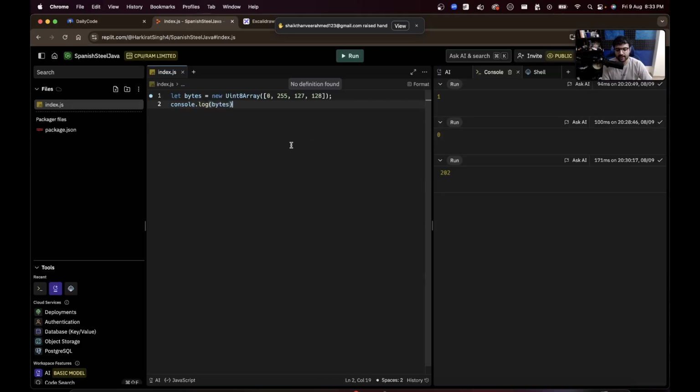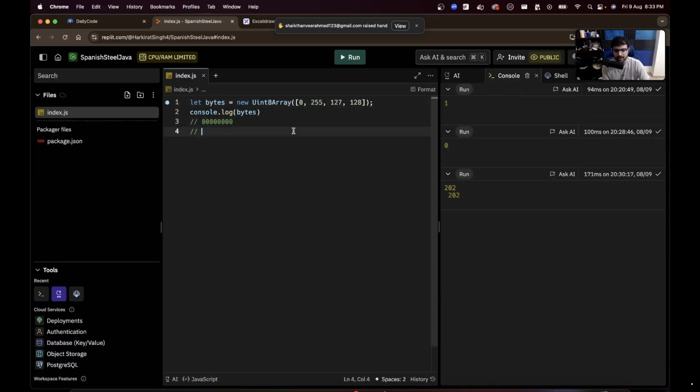If you want to write bytes on your own, what is the first byte over here? It is 00000000. What is the second byte over here? 255. What is the binary conversion of 255? It is 11111111. What is the third byte over here? It is 127. How do you write 127? I think it is this. I could be wrong. 0 followed by 7 ones, I think is 120. Is it? I don't know.